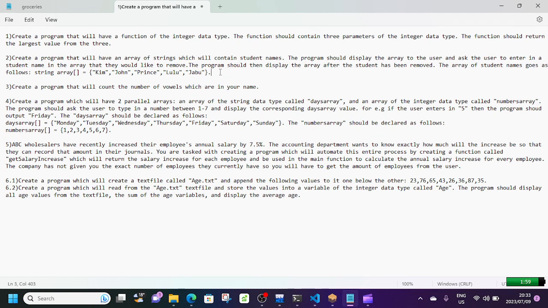Create a program that will have an array of strings which will contain student names. The program should display the array to the user and ask the user to enter a student name in the array that they would like to remove. The program should then display the array after the student has been removed. The array of student names goes as follows. So you have a string array: Kim, John, Prince, Lulu, and Jabu.